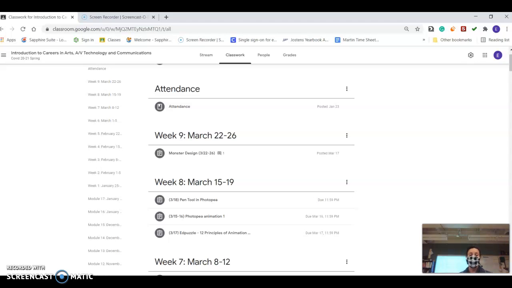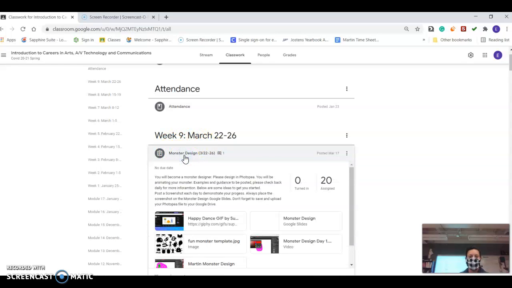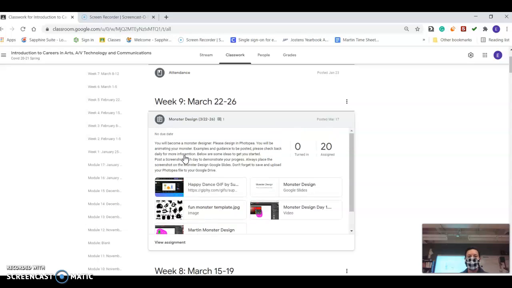All right, so as we prepare for monster design, the link that we are going to be taking a look at is right here. Within this document, you do have quite a bit of information. You're going to become a monster designer, designing inside of Photopea, and ultimately you are going to be animating your monster. Examples and guidance are going to be posted as we move through this. Here are some ideas to help you get started.